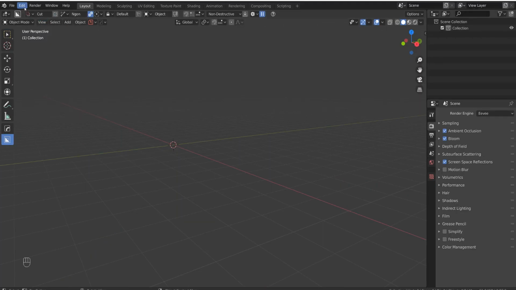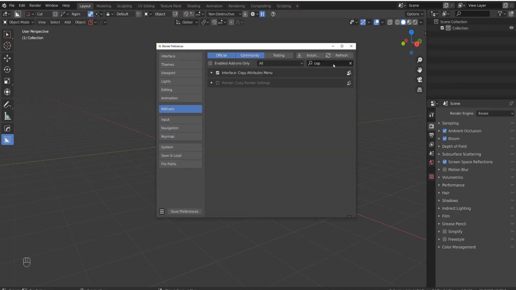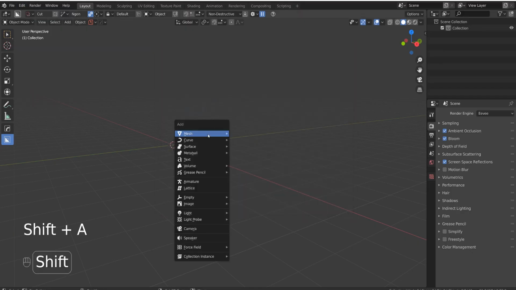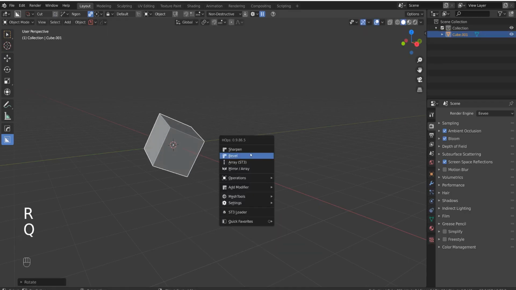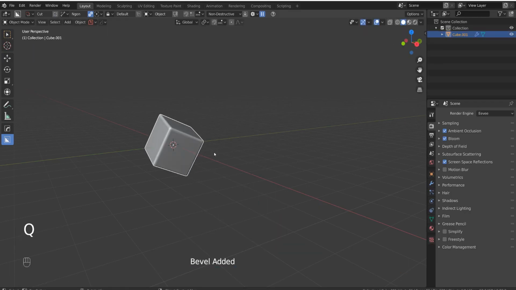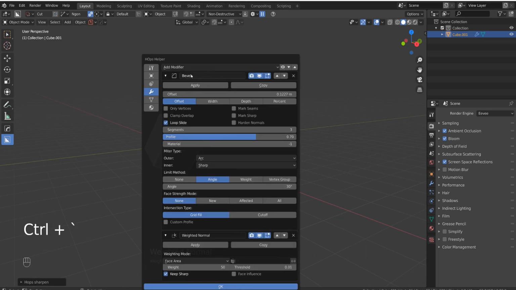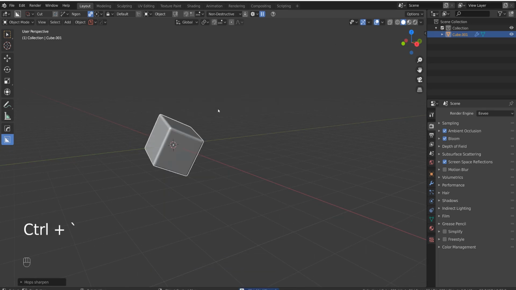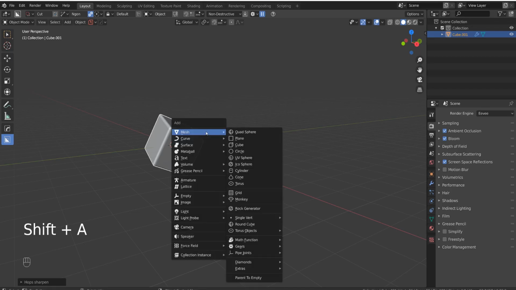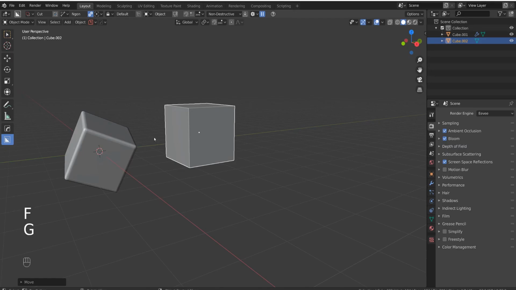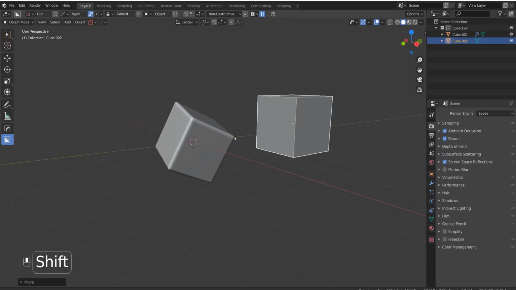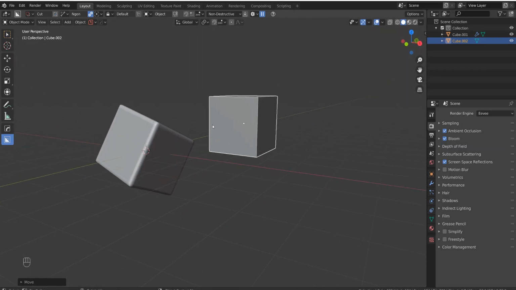Another very useful add-on would be Copy Attributes. This one, the Copy Attributes menu, is really important. So let's say you have a cube which is rotated and has a bevel and weighted normal modifiers. So we have two modifiers running on that cube. And I want to copy these attributes to a new cube, which is this one. So I want to copy the rotation and the modifiers.